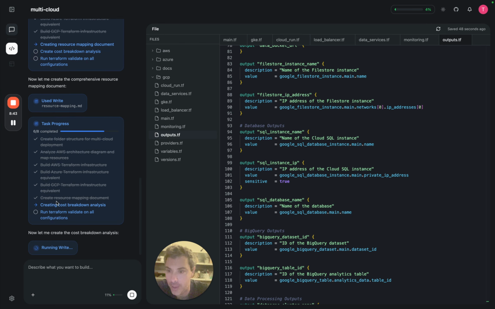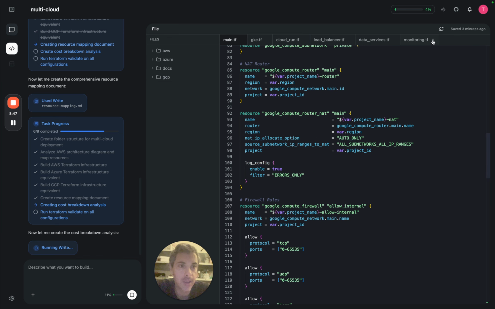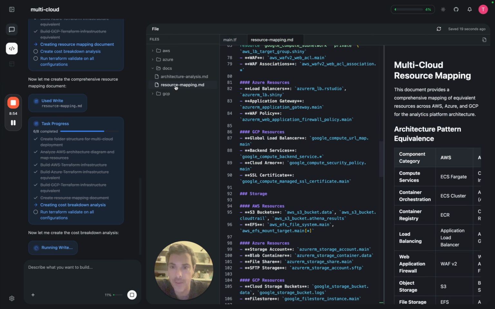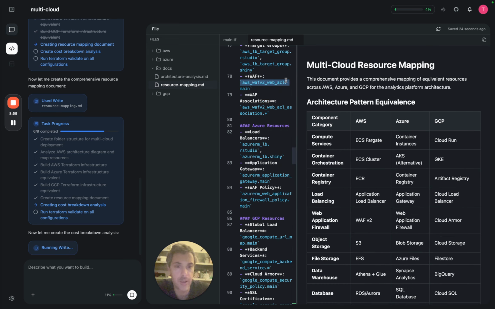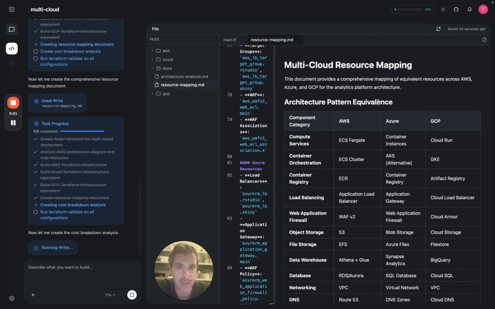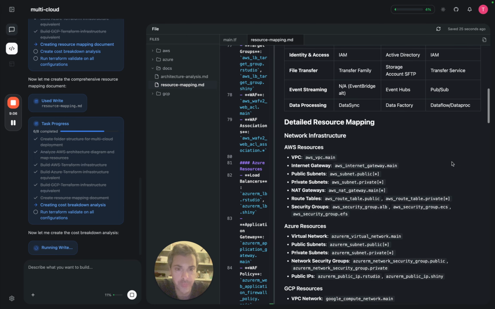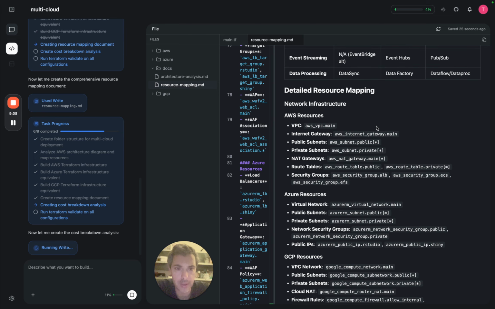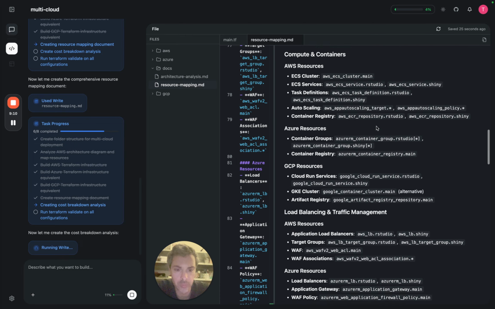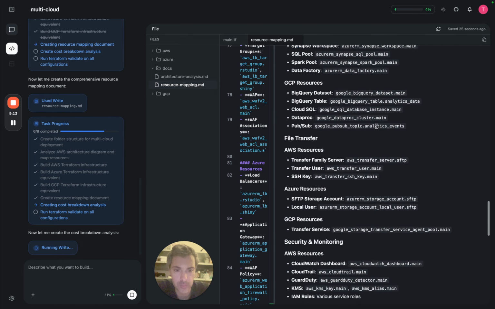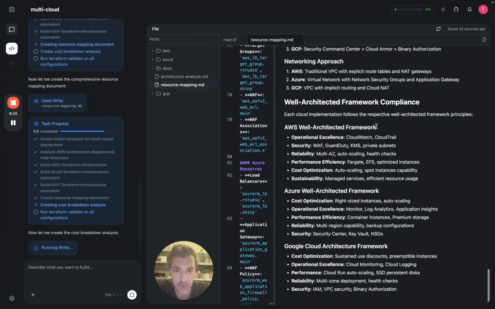So now I created the resource mapping document. I can close this, I can close everything here. So now I can open the doc. This is the resource mapping. I can make it bigger. And as you can see, architecture pattern equivalence, component category, AWS, Azure, GCP. Detailed resource mapping. It's perfect here. We have all the information that we need.